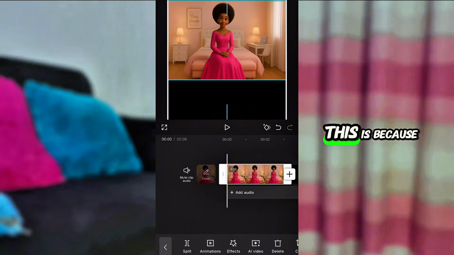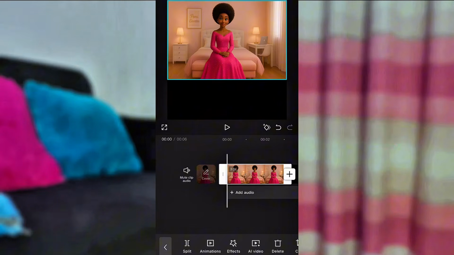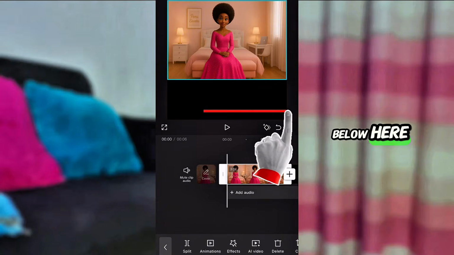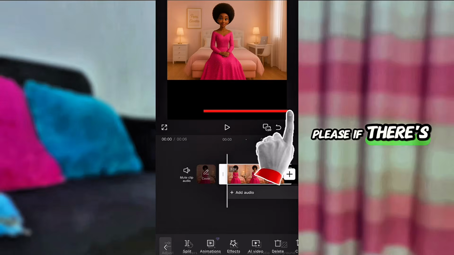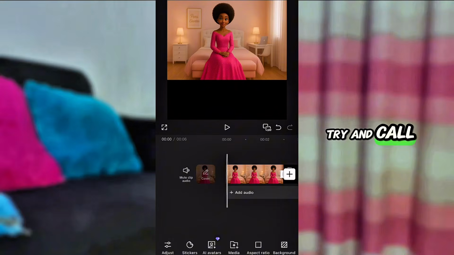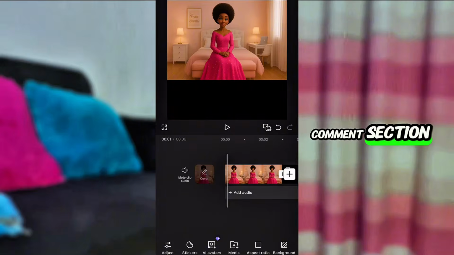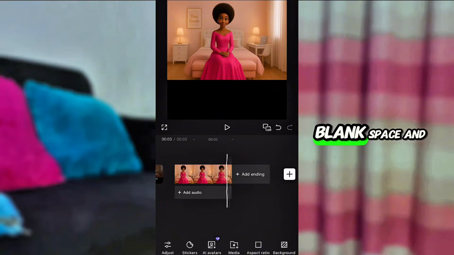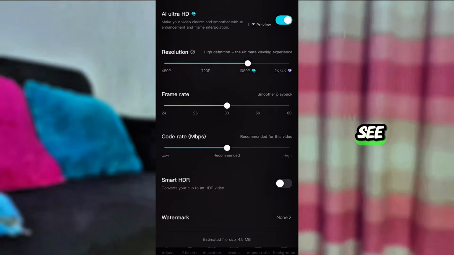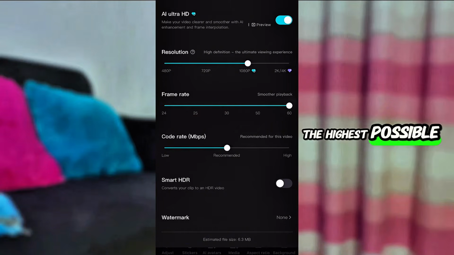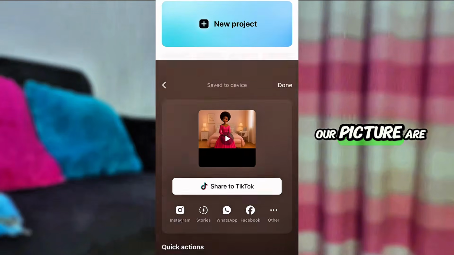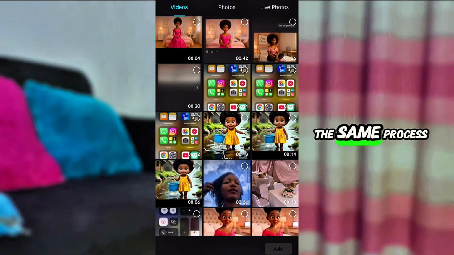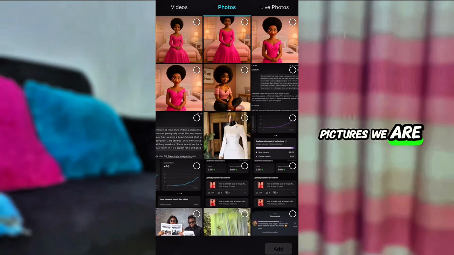The reason why we are doing this is because the watermark is going to stay below here, and we would be able to crop it at the finished product of our image that we are going to generate into a video. Please, if there is something you do not understand, try and call my attention to it in the comment section. Once you are done with that, you delete the blank space and go ahead and save this in the highest possible resolution. It doesn't take time to save. You see, immediately our picture has saved. So we are going to repeat the same process for the other pictures we are going to use.